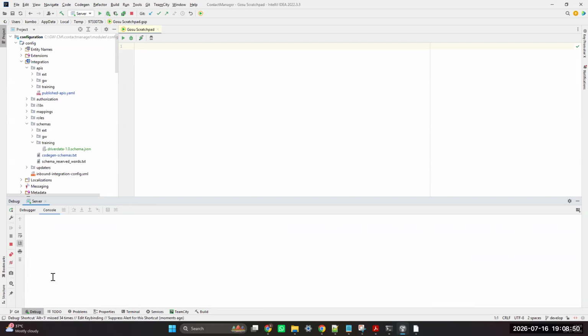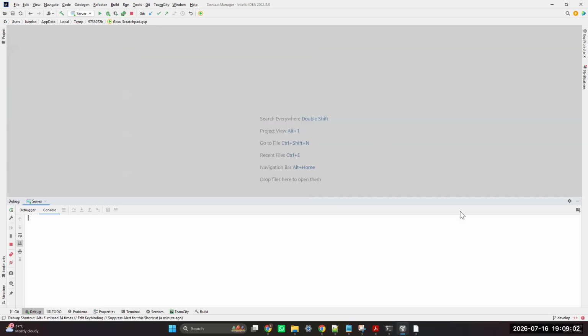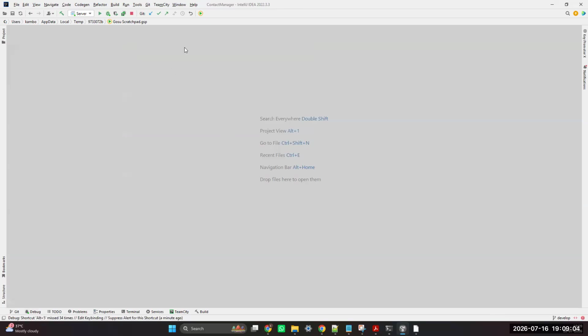Once the server gets started, you have your console window, and whatever we are going to write goes into the Gosu scratchpad. So where did we get the scratchpad from? On your top, you have something called Gosu scratchpad. For some people, this might not be visible, and this entire tab would be towards your right side.